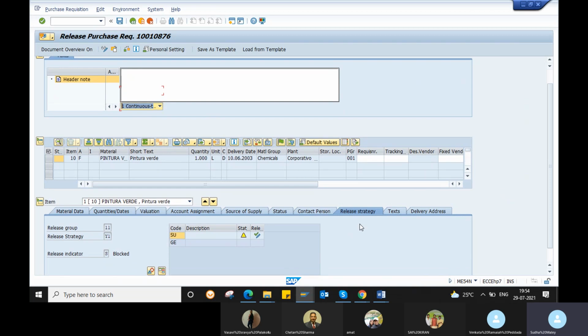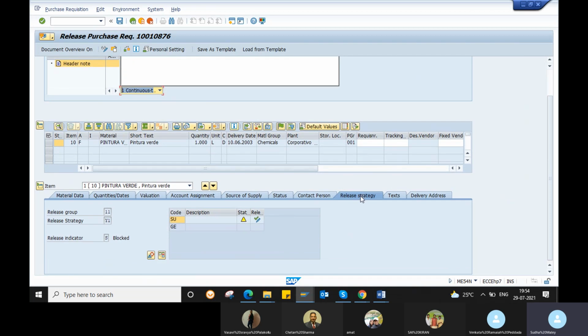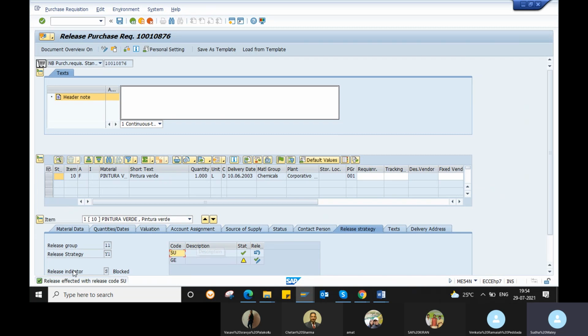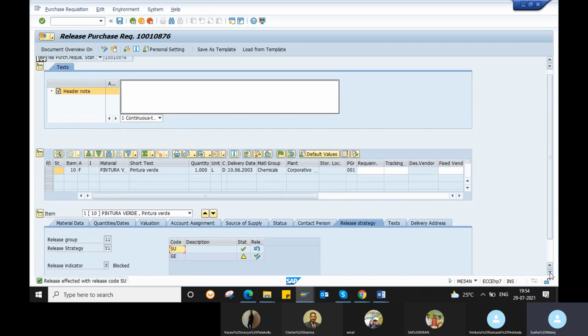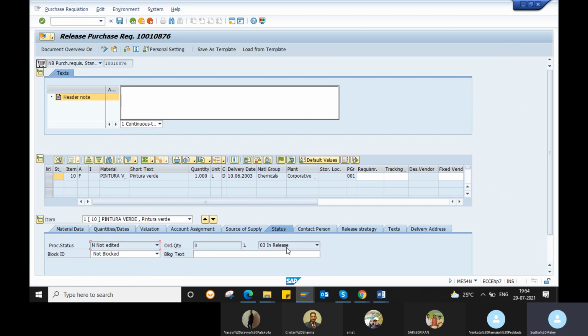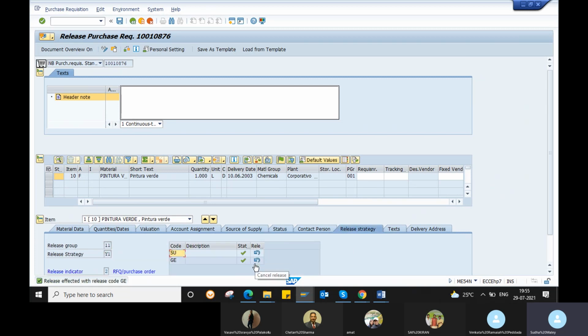Here click on this release strategy tab. Check your release option. Click on release, the release affected with code. The status was not updated because I didn't save this one. So I'm releasing this one also. You need to click on this release and then you need to save.